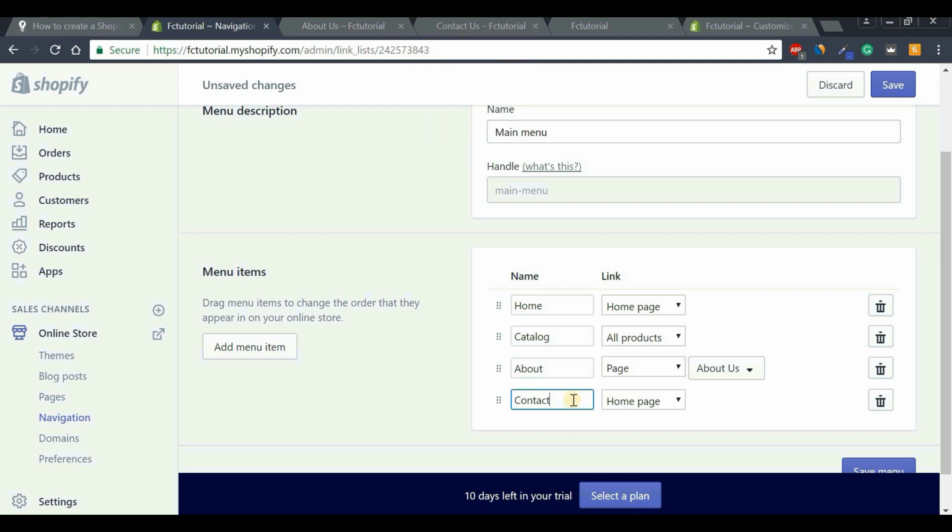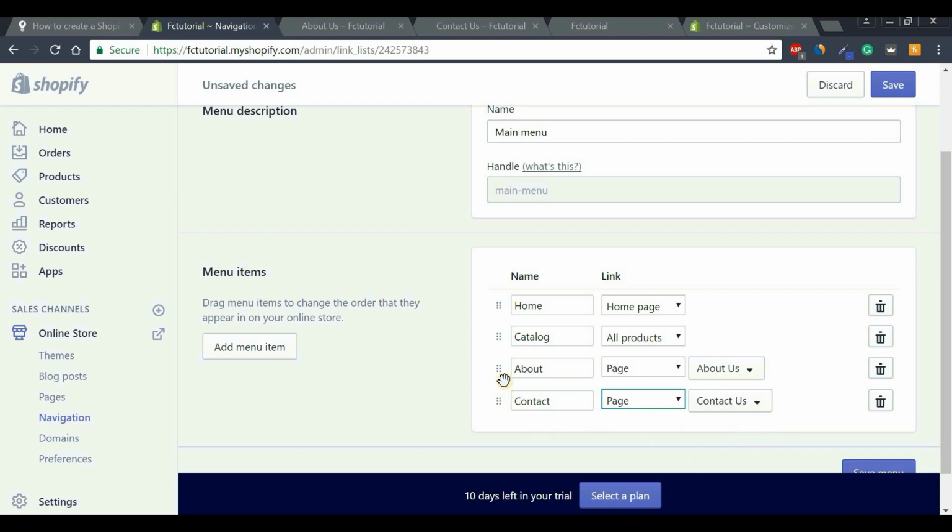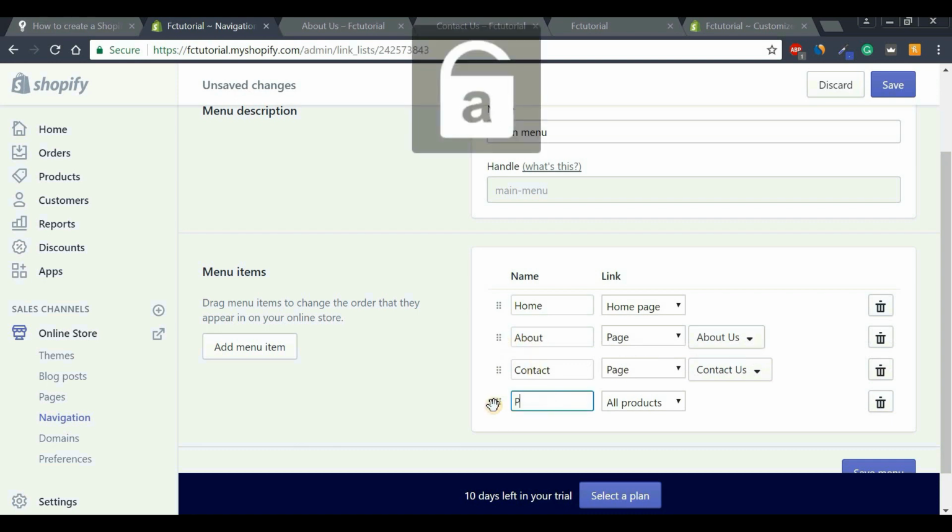Okay. So once we have our name set up, the next thing we're going to do is link it to our page, and then we're going to make sure we link it to our contact page. Okay. So once we have that done, you can further play around with this. You can put this in the second if you want and just change how you want to place it. So for example, if you want to put your contact third, about second, and I'm going to go ahead and call this products because it's more easy to understand.